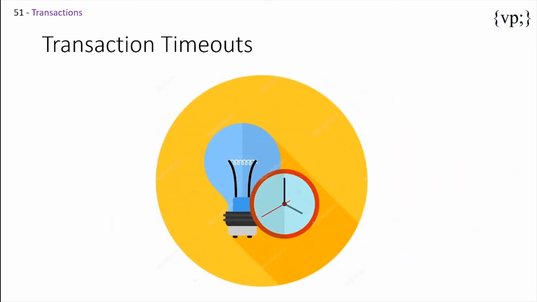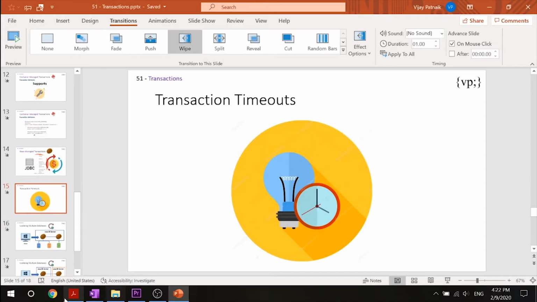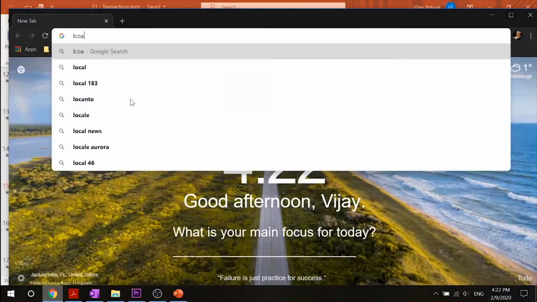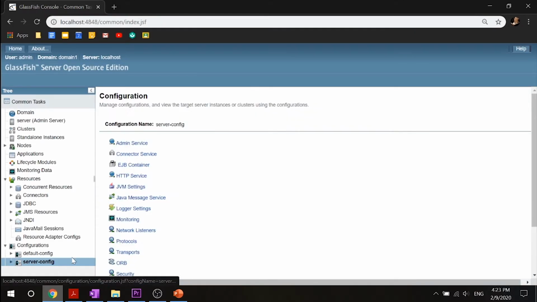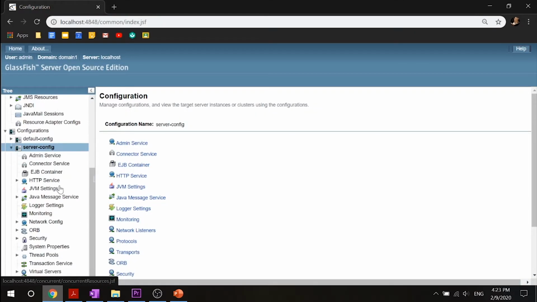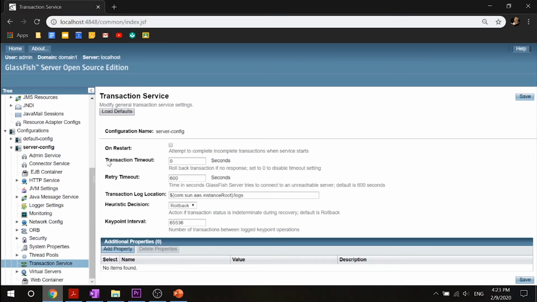So transaction timeouts. Transaction timeouts can be useful if you don't want certain transactions to linger around too long. So let's quickly take a look at how we do that. Go into your Google Chrome and go into localhost 4848. Make sure that your GlassFish server is running and go into server config. Open this up and go into transaction service. Over here, you will find transaction timeout. And let's set this to, let's say, 5 seconds. And go ahead and click save if you wish to do that.